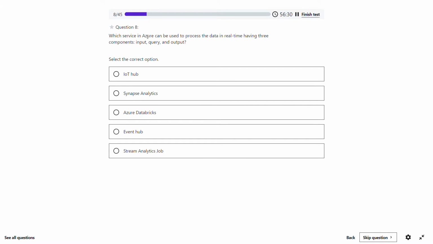Okay, which service in Azure can be used to process data in real time, having three components: input, query, and output? It is the Stream Analytics job. This job will process the data, and it has three components. It will take the input, run the query, and then produce the output.